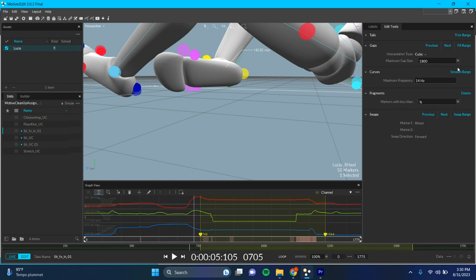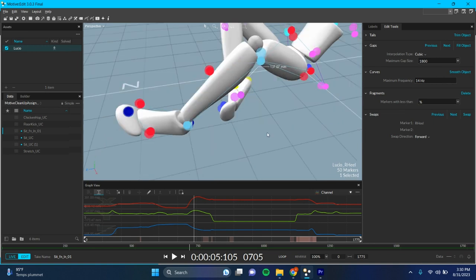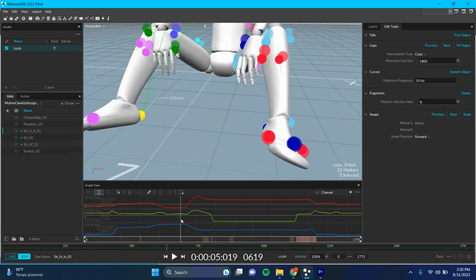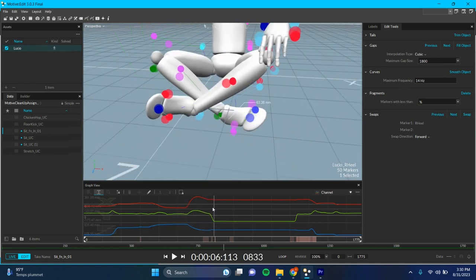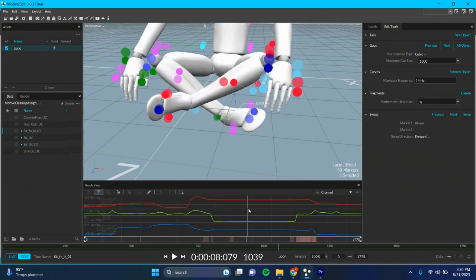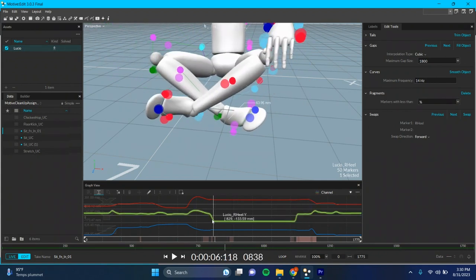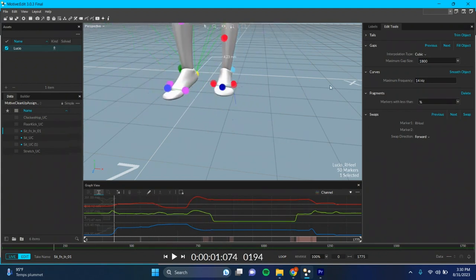There's a lot of peaks and valleys that we don't want. Smooth it. Watch it, make sure it doesn't break. Aside from this foot dropping, it looks pretty good. We'll be able to fix that drop in Motion Builder with animation layers.